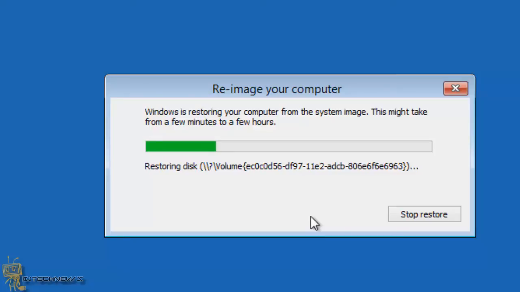Kind of crazy. Again, there is going to be an annotation floating around in this video, so you guys can check out the first part of how to create your system image. If not, there's going to be a link in the description.